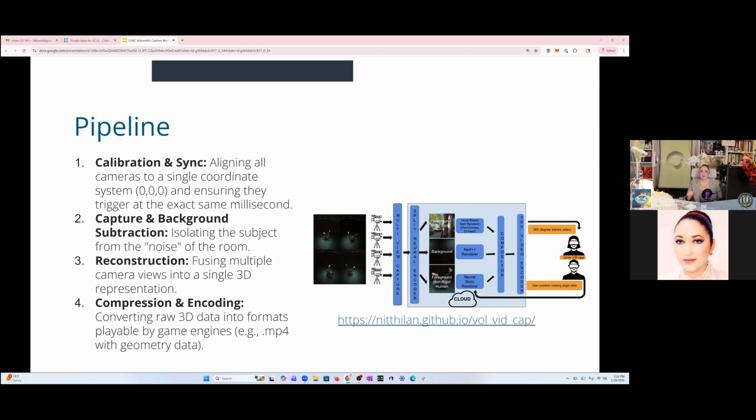And then there's the compression and encoding. So converting your raw 3D data from the capture tools' formats into playable formats, or formats that are digestible for the environments in which you're going to actually view or experience these things. So game engines, various game engines, Unity, Unreal, WebXR. We'll talk about that a little bit more.